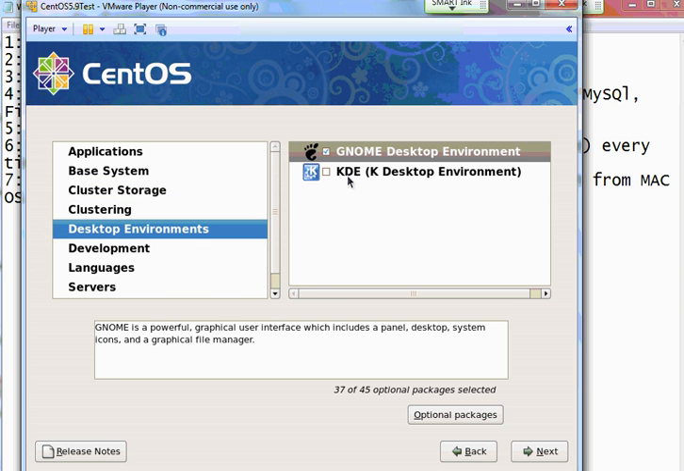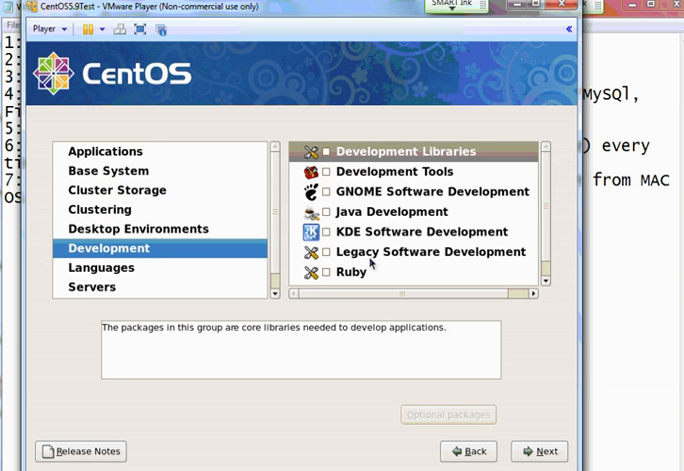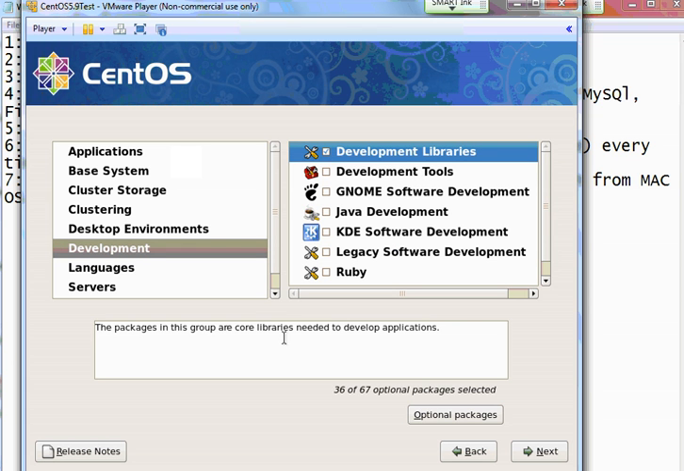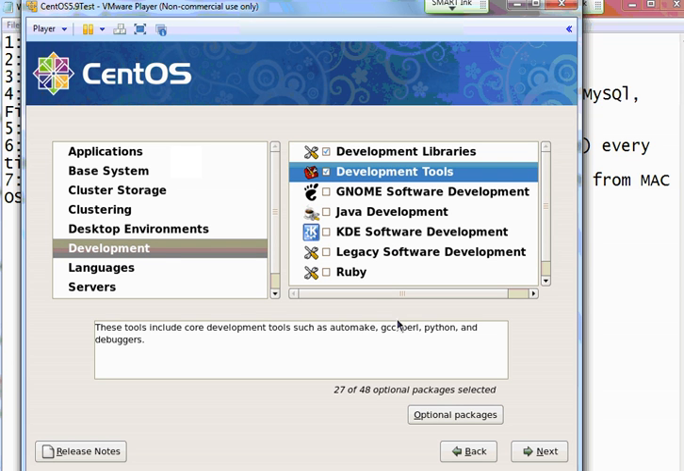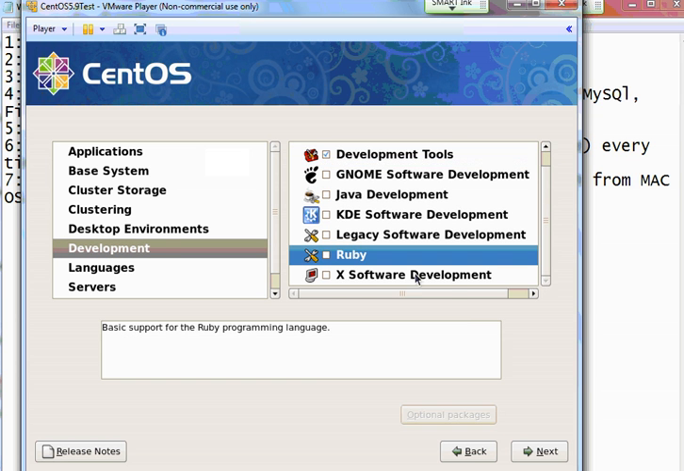GNOME is alright. Development here: you need to get that to get your Python in, right? And this option as well. If you don't get this option, you don't have C++, Perl, Python and other tools. Remember, in development, get that option down and get that option down. And anyone good in Ruby, then go ahead with that. Language, I'm happy with that.